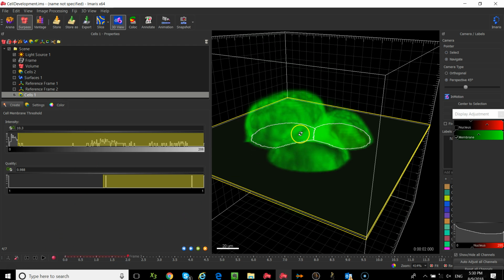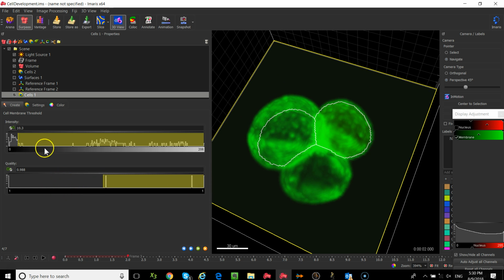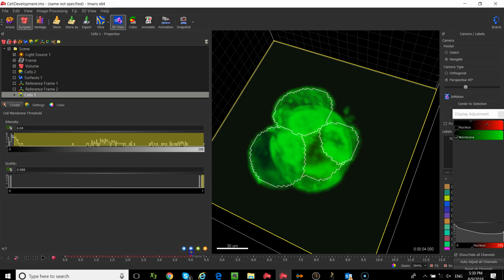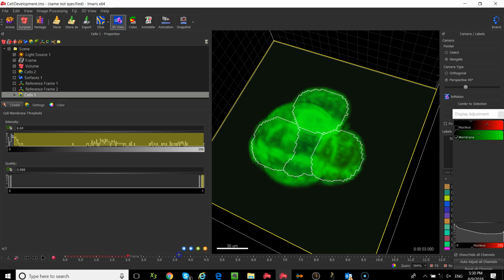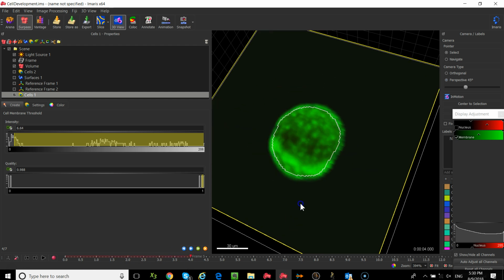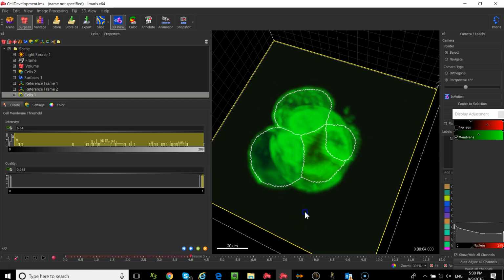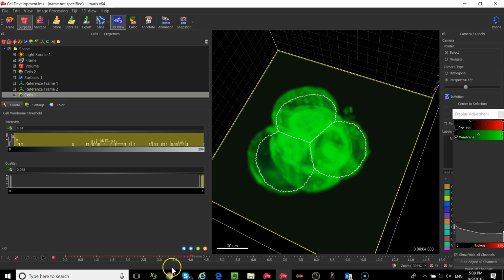Ooh, we have a missing cell in one of the time points. Yay. If you have a missing cell, it could be that the intensity was not low enough to pick up a dimmer membrane. So I dropped the intensity and it picked up that other cell. Okay? So check all of your time points to make sure that you have found all of the cells in all of the time points.